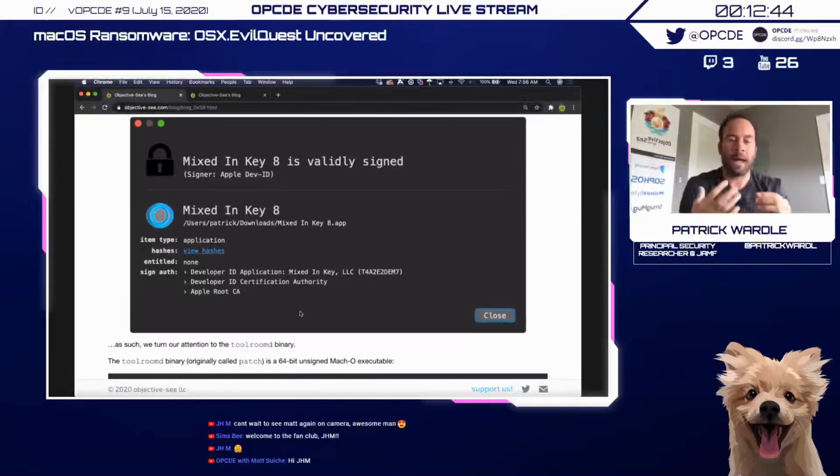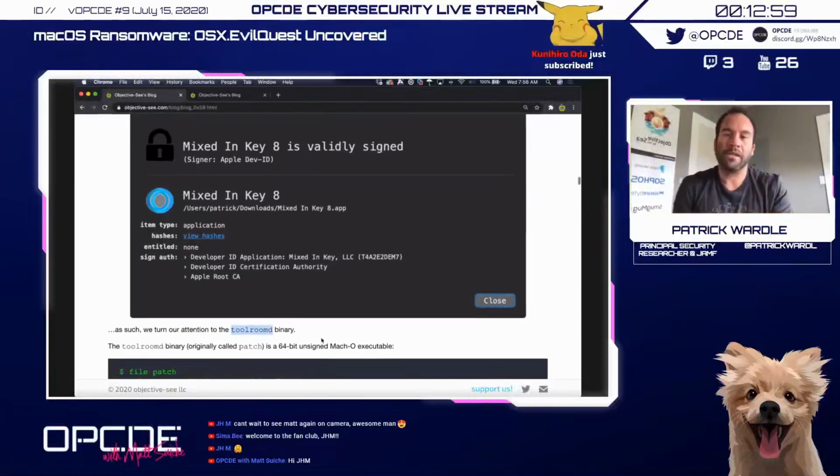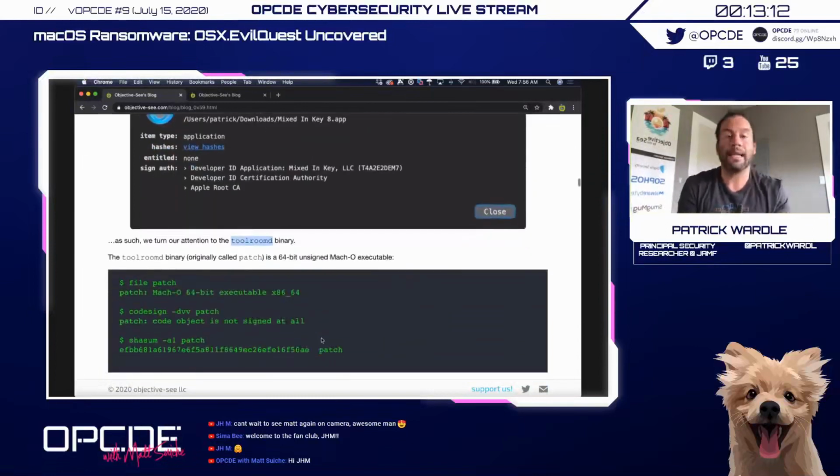And this isn't too surprising, right? Oftentimes, when hackers are creating these Trojanized disk images of pirated applications, they will simply take the legitimate application and then package some external code, for example, as we saw here, this patch or toolroomd binary. So since MixedInKey is validly signed, it looks to be pristine, and we don't really have to worry about analyzing it at all. However, we do want to focus our attention on that toolroomd binary because that's unsigned and likely is going to contain the malicious code.